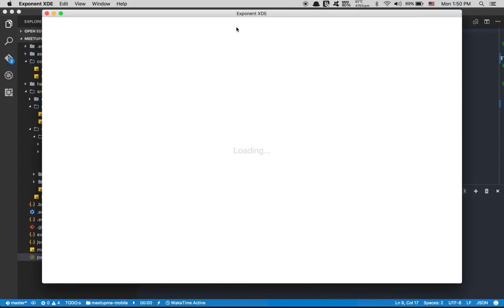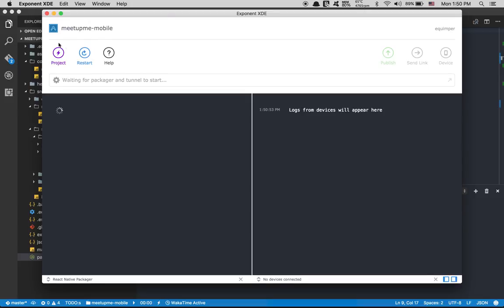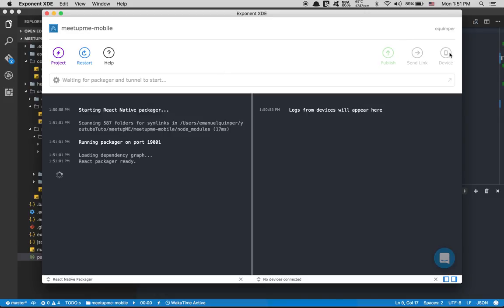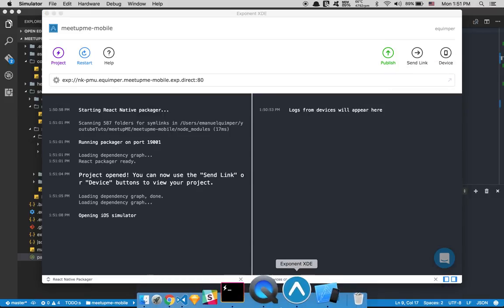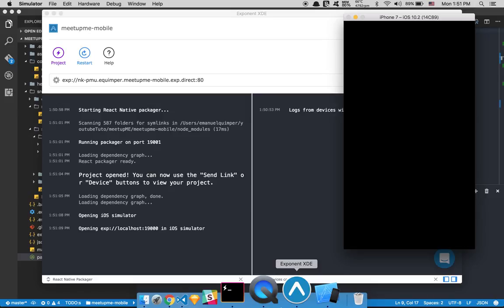Open Exponent. Find your project. Click on your project. Wait for the packager to be started. When you see your device go black, you can open it on your simulator. I'm gonna open it.